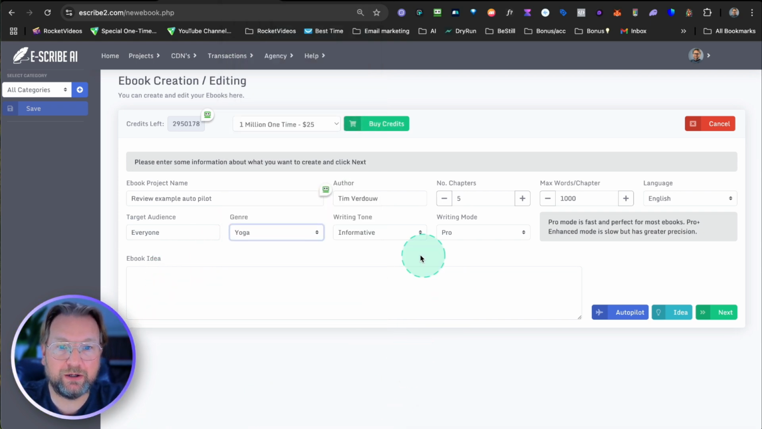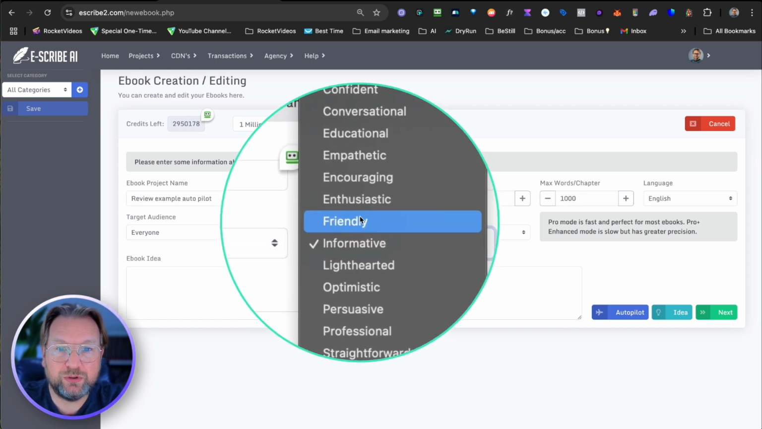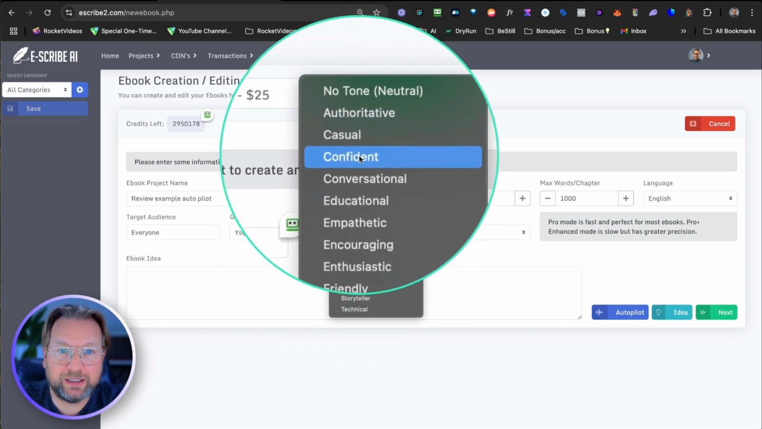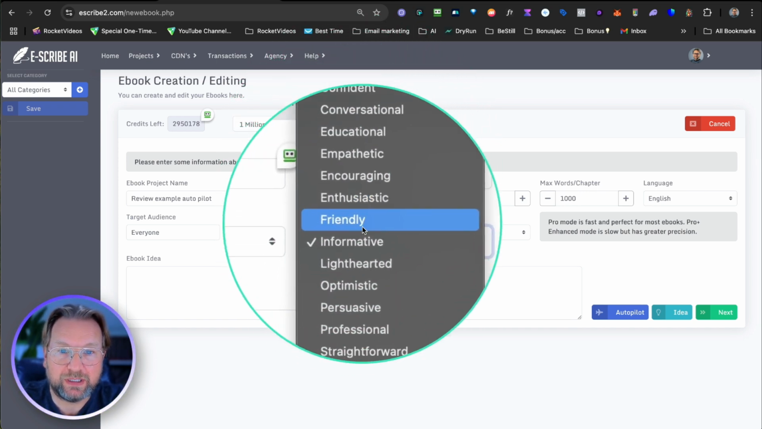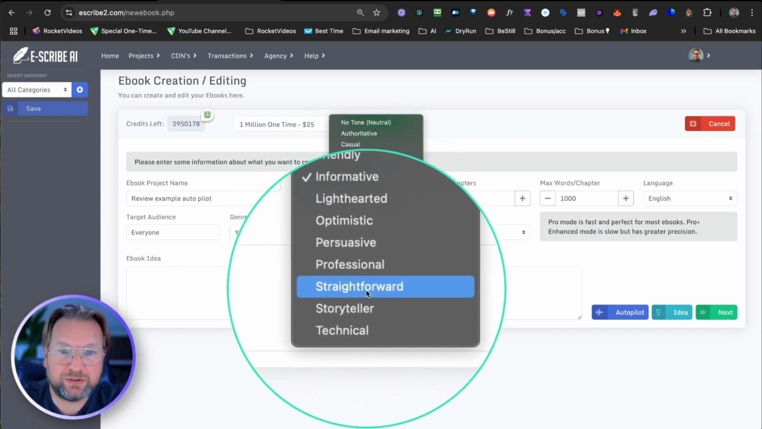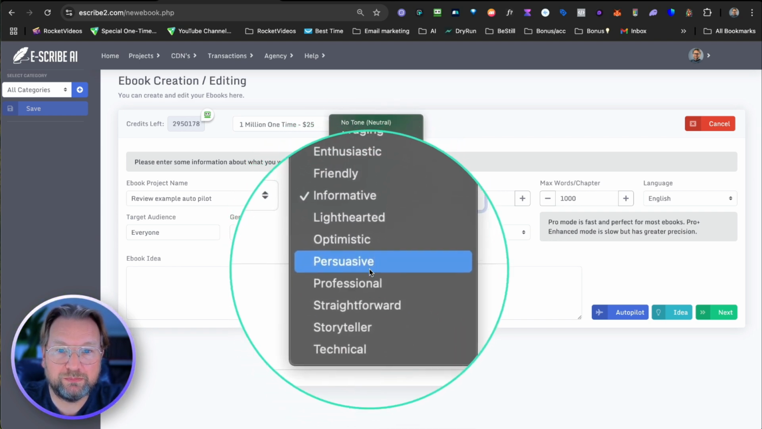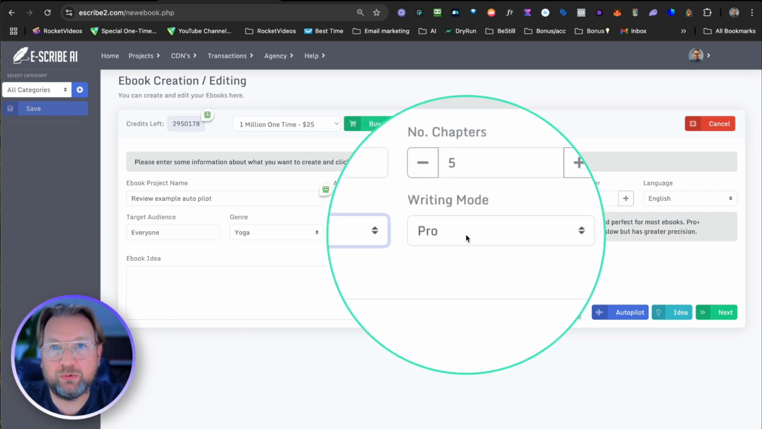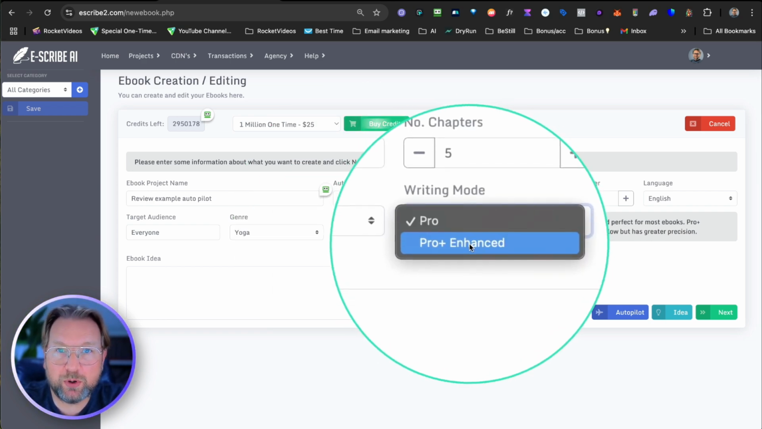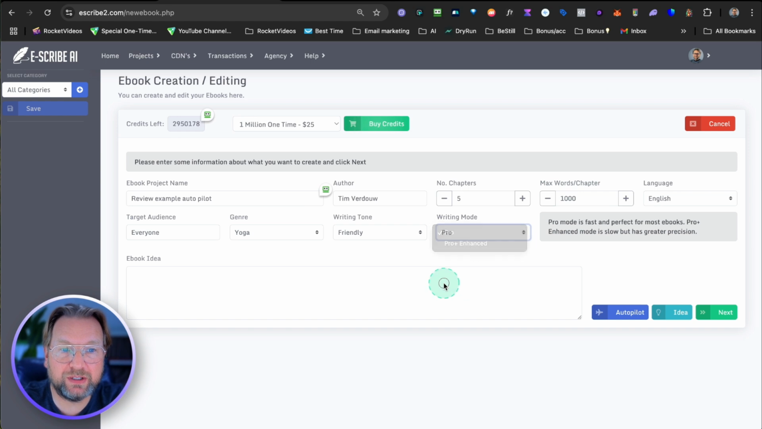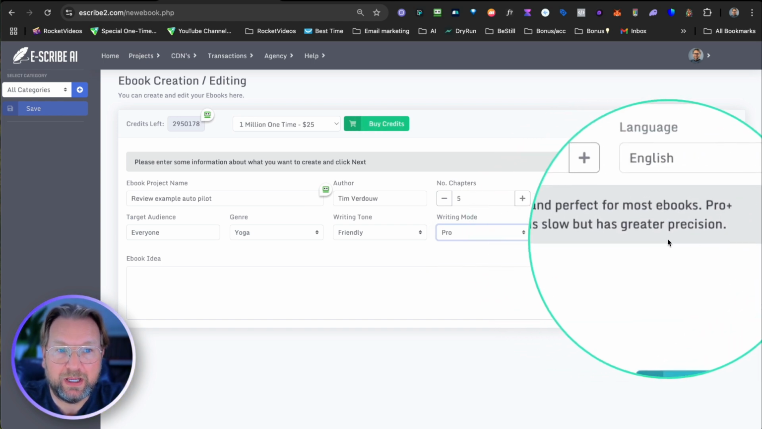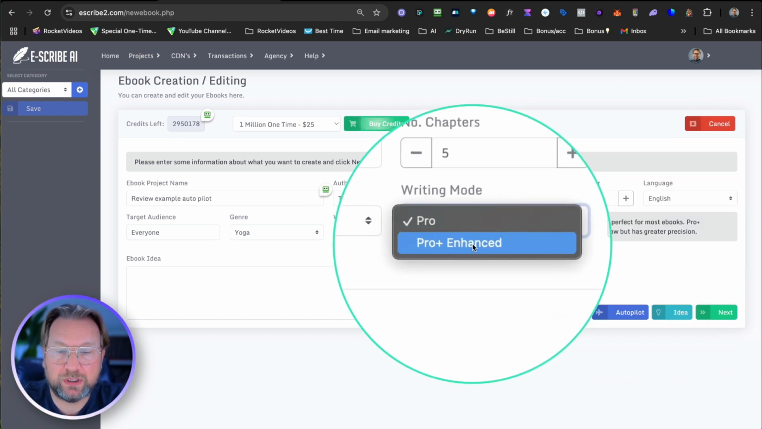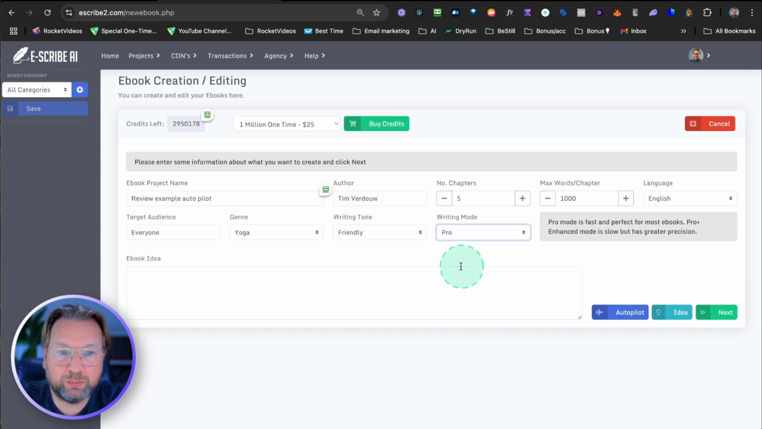Let's do yoga here. And the writing tone, you can choose here as well, what kind of writing tone you would like to have. So let's say we want to do professional or storyteller, or yeah, well, let's go by friendly here. And then you can choose between 2 modes. So writing pro or pro enhanced. Pro will be the fastest here, and slow has greater precision. So if you want to go slower, but let's keep it to pro.